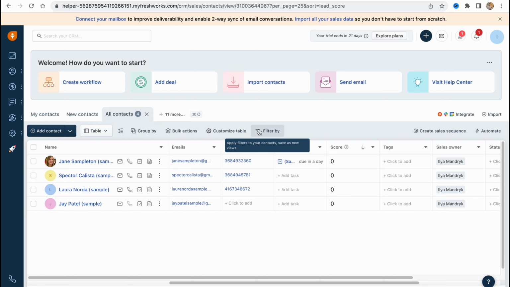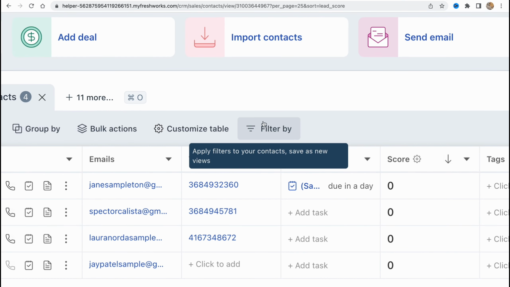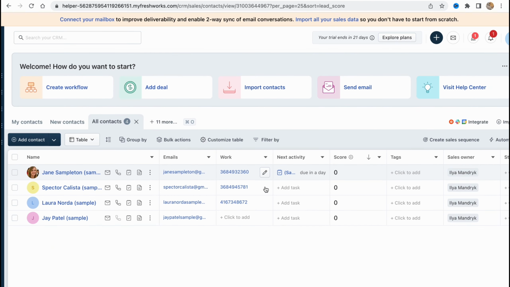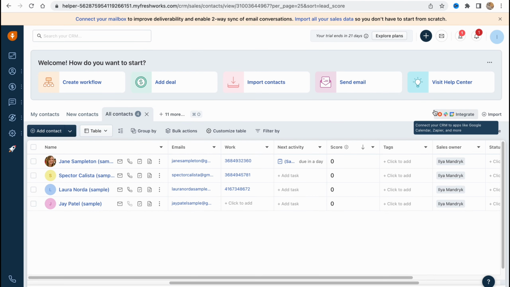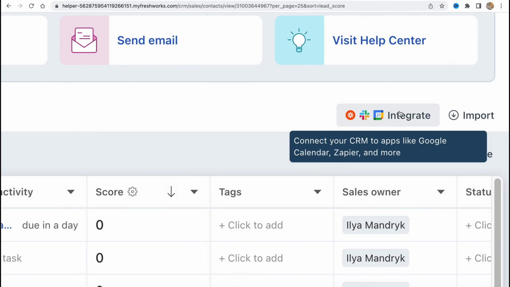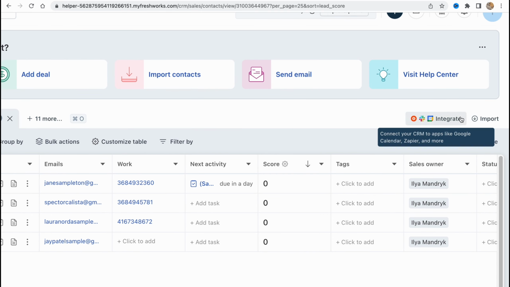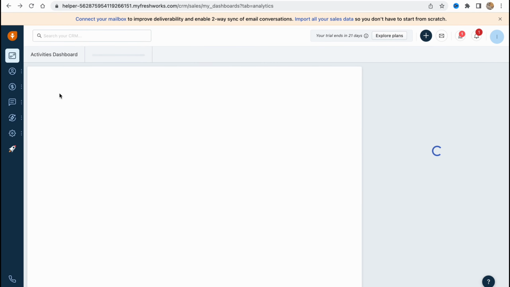Also, there is an option to filter, so we can filter something by emails, by next activity, and so on. Sometimes it could be really helpful. Also, there is some integration. We can connect your CRM apps to Google, Calendar, Zapier, and so on. We can also import them here, so there are a lot of options.